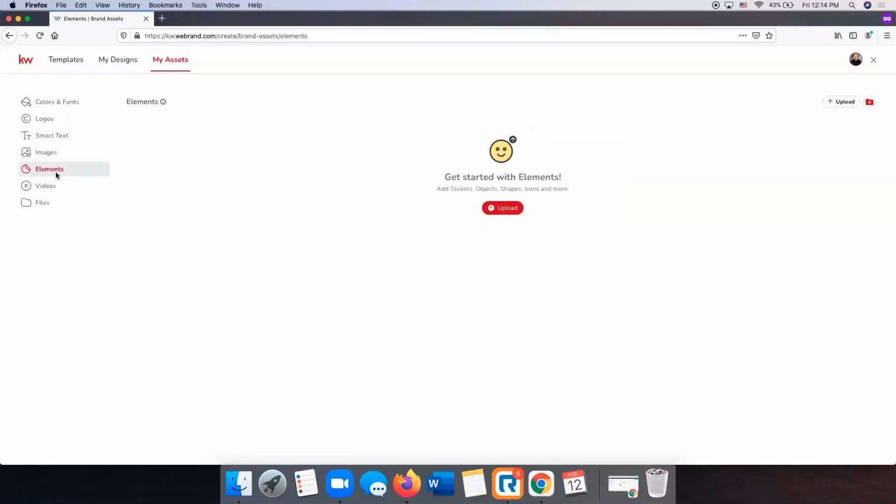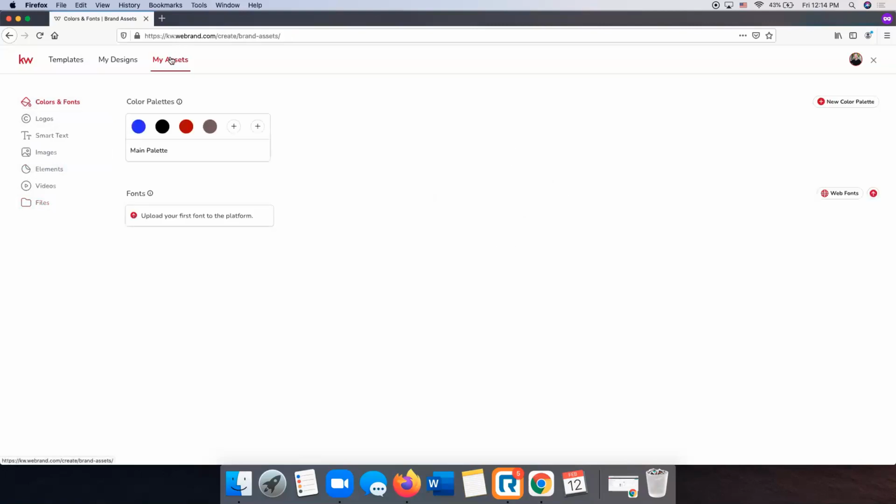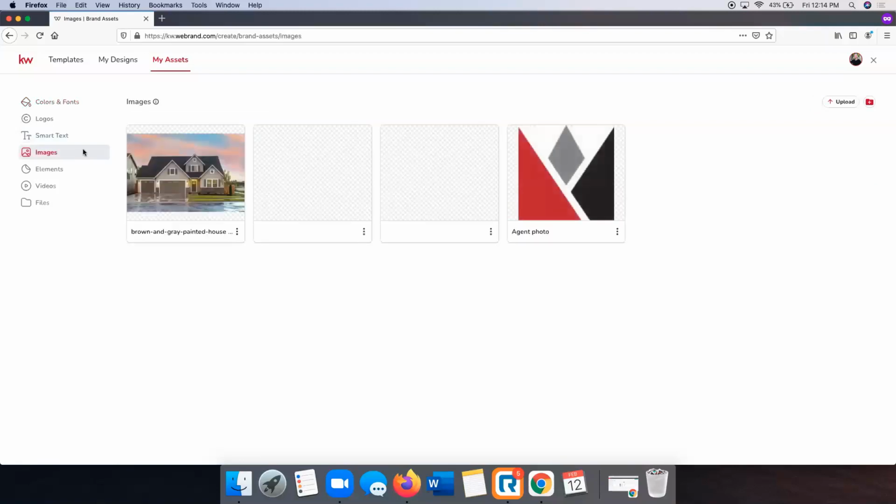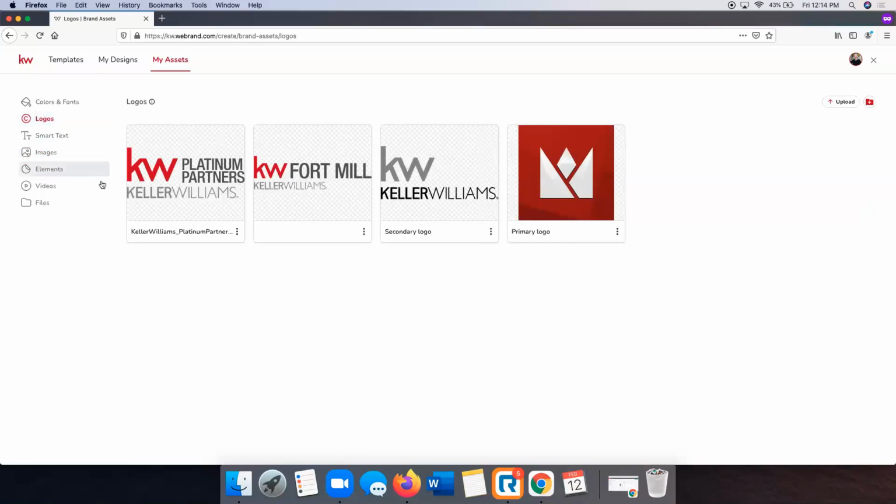Elements, there are elements you can use in the pieces. It's kind of like clip art. So if you have your own clip art, you can import that here. Videos and additional files as well. So again, I would take a look at this section before you create any pieces. And the main things that you probably want to touch on are images. So adding in your headshot to the images section, and then your logo, your office logo or your team logo to this section.